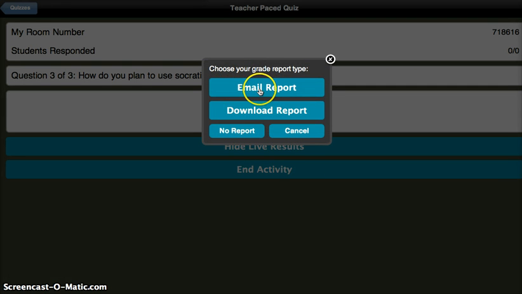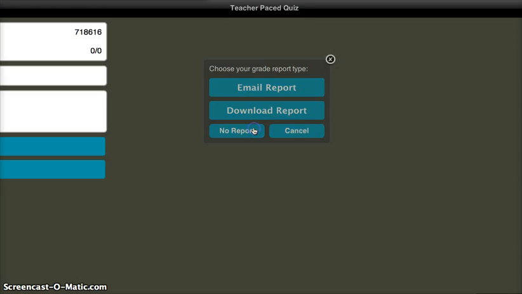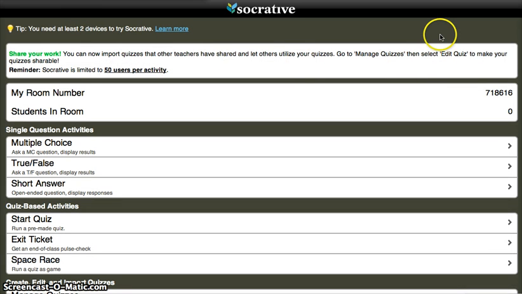And this will give you a couple options. You can get a report of everything, every response that was sent through this website. So you can get this report emailed to you, you can download it and save it to your computer, or you can click No Report. So I'm not going to have a report this time. We're going to click No Report, and this will bring us back to our main page.